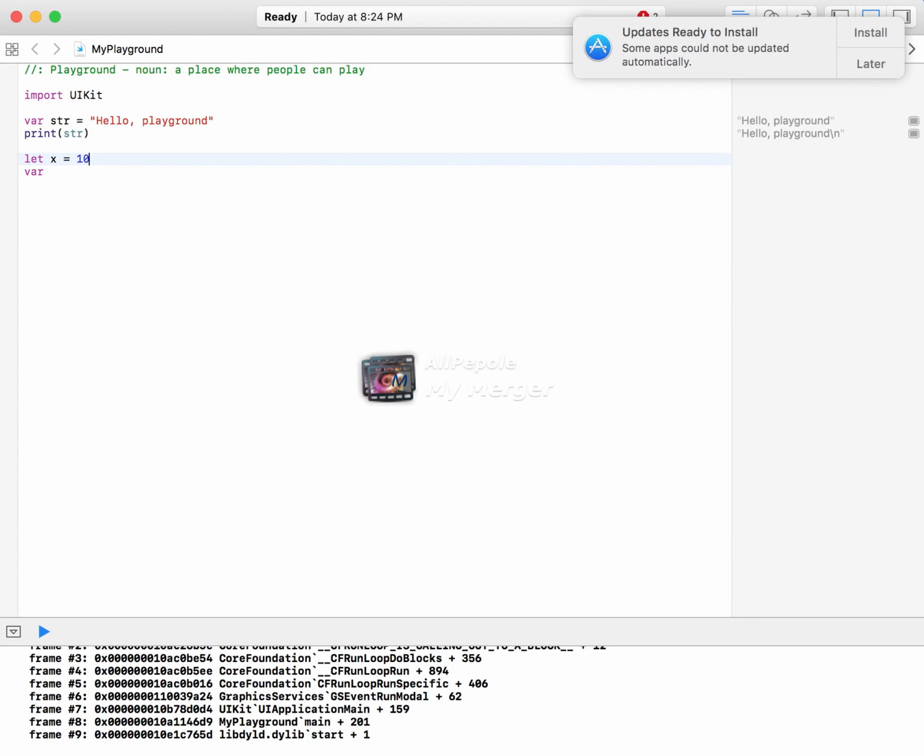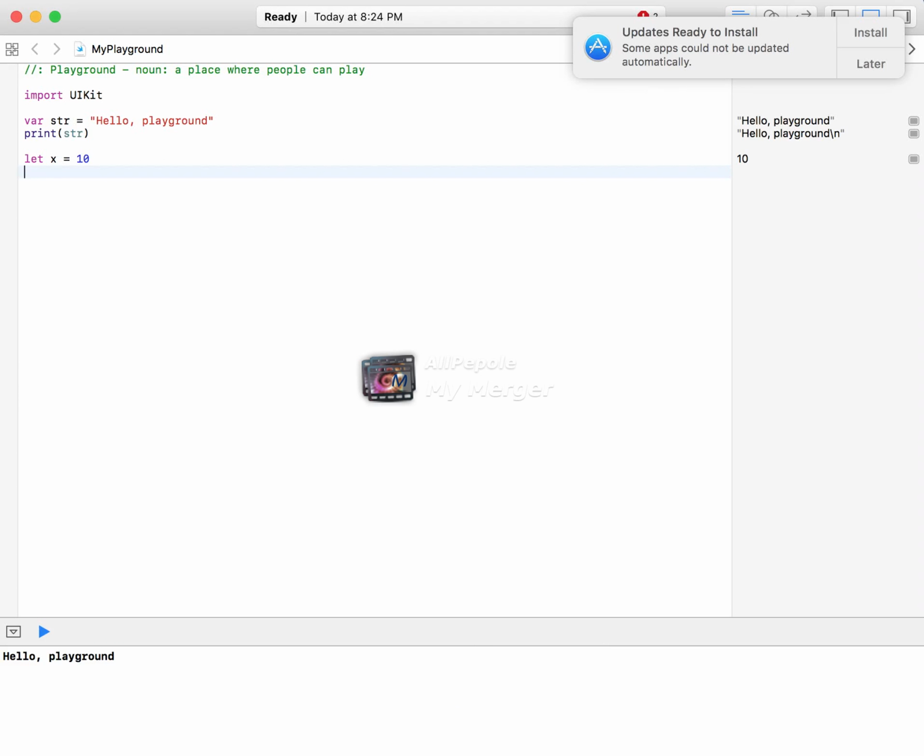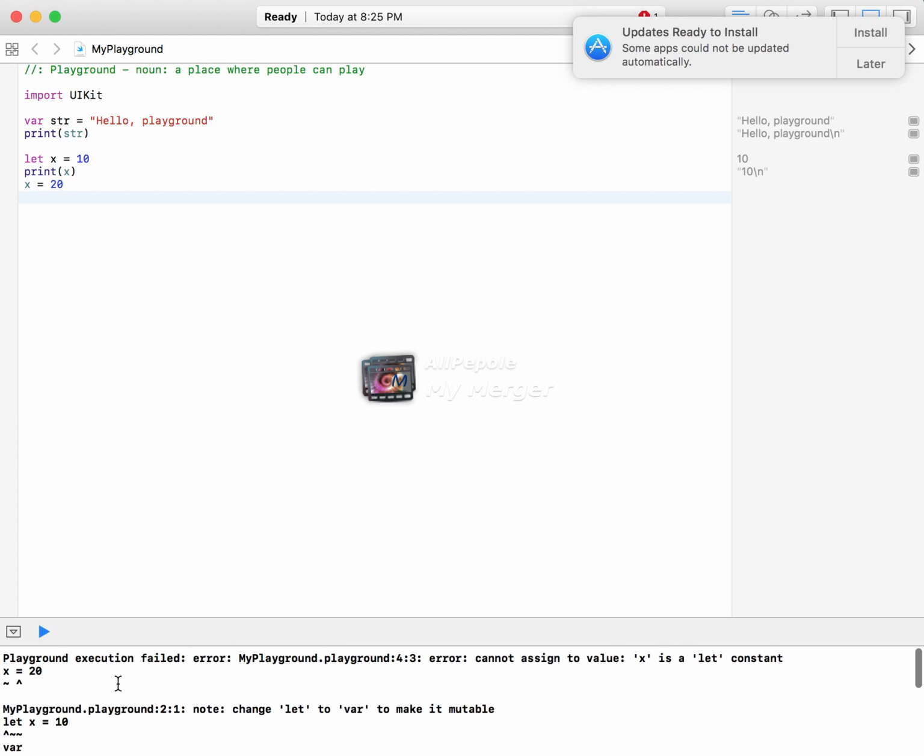So, for example, let's just talk about let first. If x is the variable and x is equal to 10, we can print x, and we can see that here we get x. But if we try to make x equal to 20, the compiler is going to give an error: cannot assign value to x, it is a let constant.